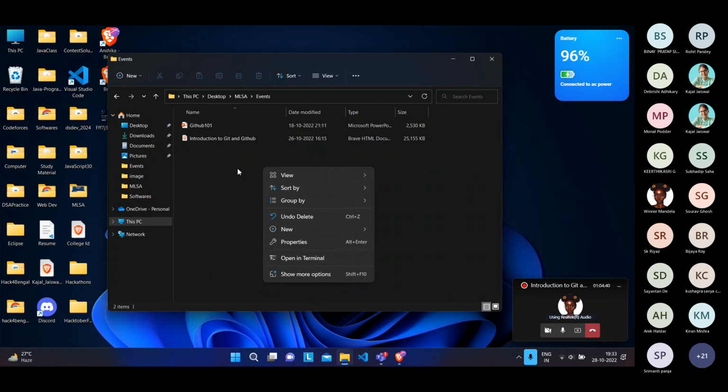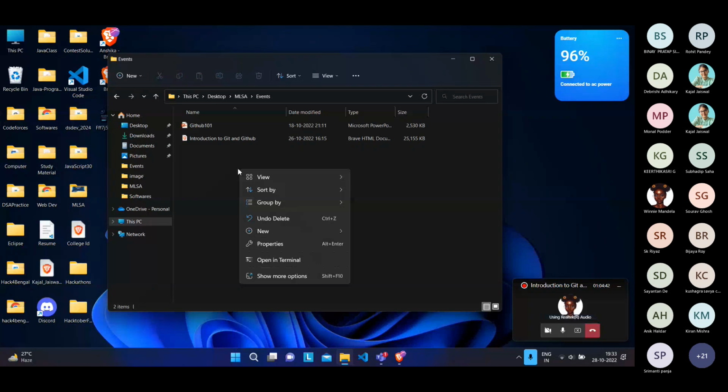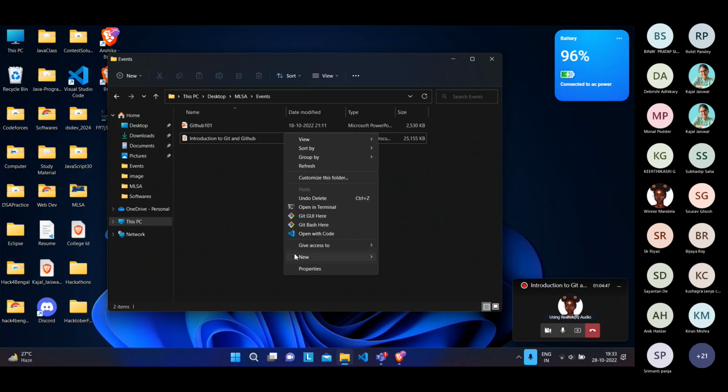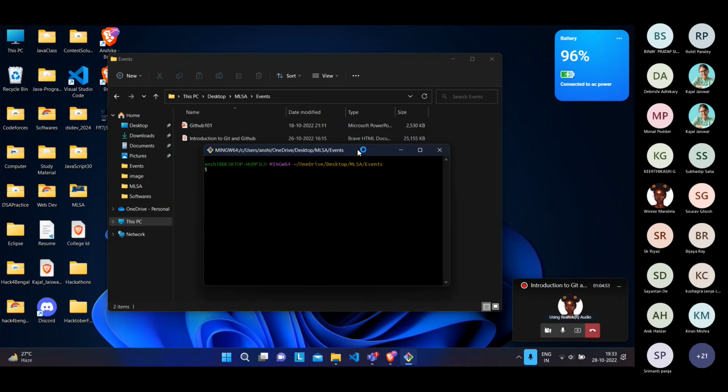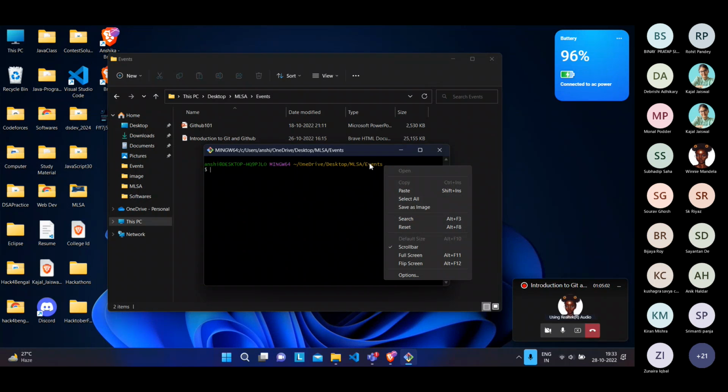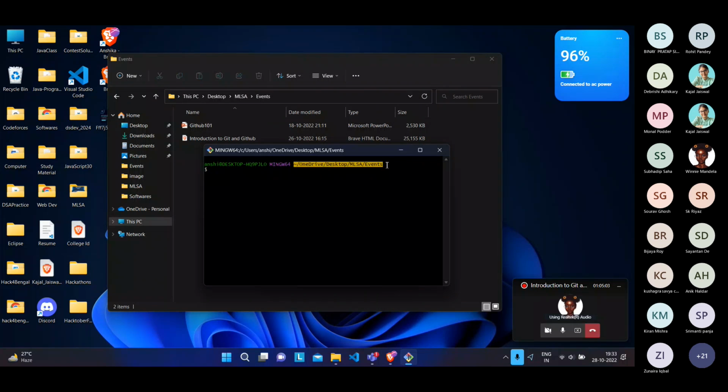In this folder, just right click, and if you're using Windows 11, click on Show more options and then go to Git Bash Here. Okay, click on Git Bash Here. This window will pop up. This is the Git CLI. CLI stands for command line. As you can see, the location of this folder is given here.